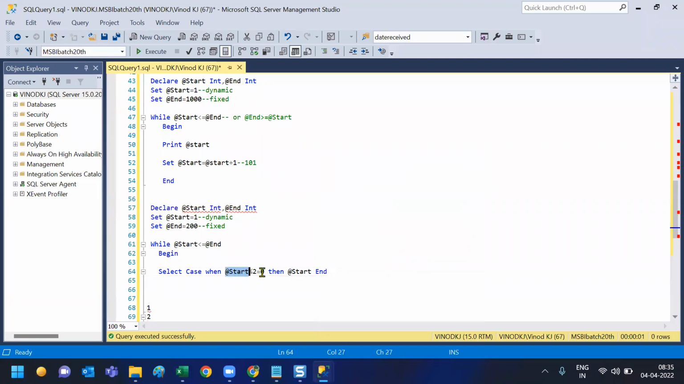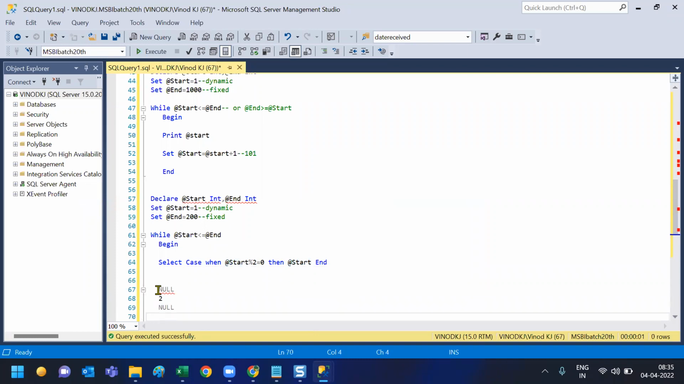Now 1 mod 2 does not become 0, right? So it won't print anything, it will print null. For 1, it will print null. For 2, it will print 2. For 3, null. And for 4, it will print 4. But what exactly I require is to print only 2, 4, 6, like that. I don't want nulls.